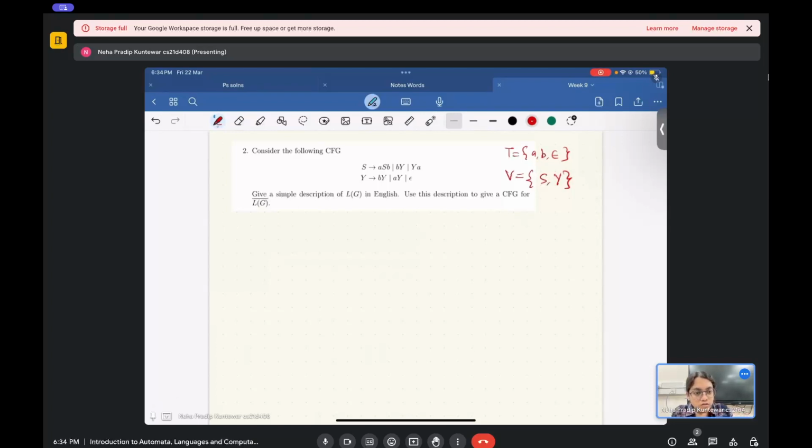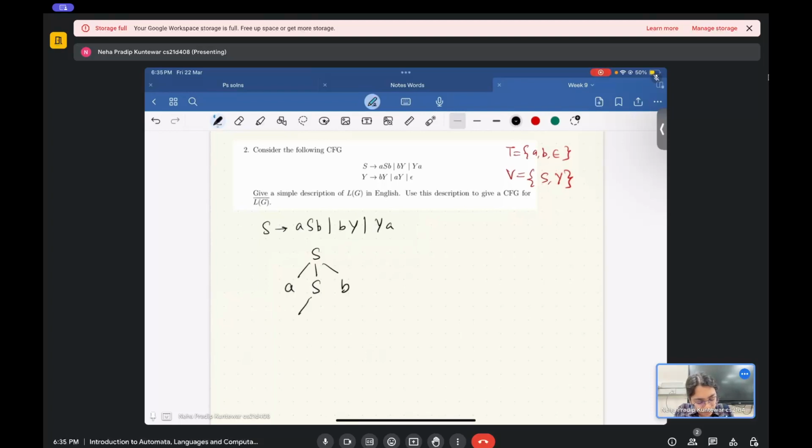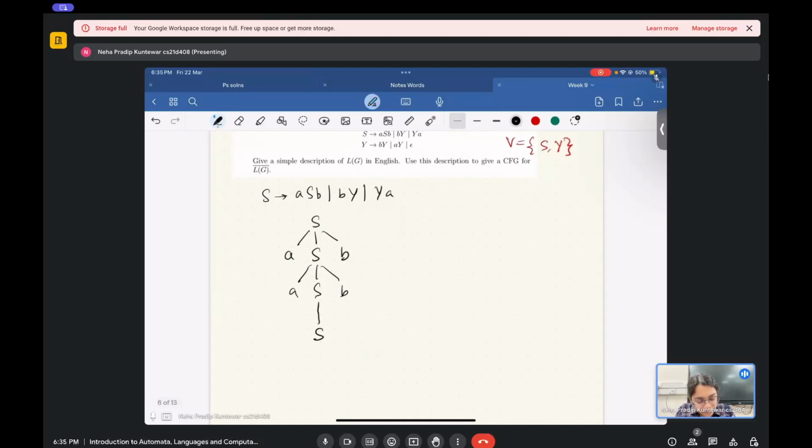Okay, so let's look at this step by step. S gives, there are three derivations at this point. So S gives aSb, or by, or ya. Let's look at what all you can generate from S if you look at aSb. So here you have S gives aSb, and then you can apply the same rule a couple of times, and eventually, in order to terminate, this will either take a by or it will take a ya. So we will look at that in cases.